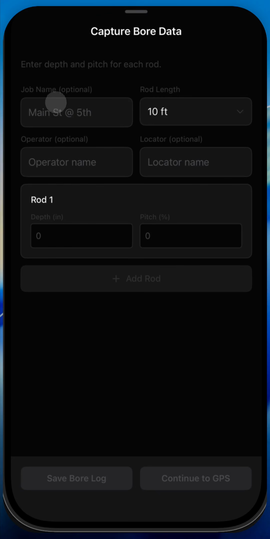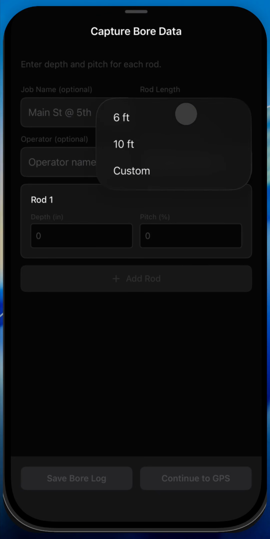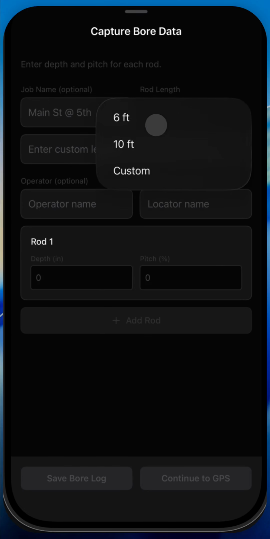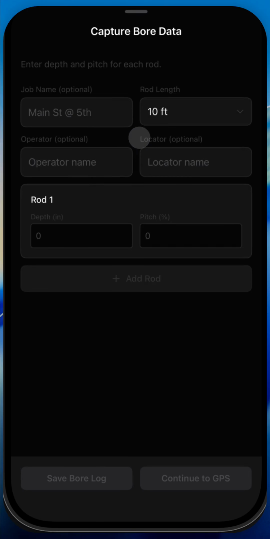The next step is to choose our rod length. We have 6-foot and 10-foot rods as choices, but if you're using a different length of rod than that, you can choose the custom option and enter your desired rod length. We're going to stick with 10-foot rods for this example. Defining rod length is crucial for the GPS math the server will be doing in the GPS step. Next, we can optionally add the name of the drill and locator operators here.